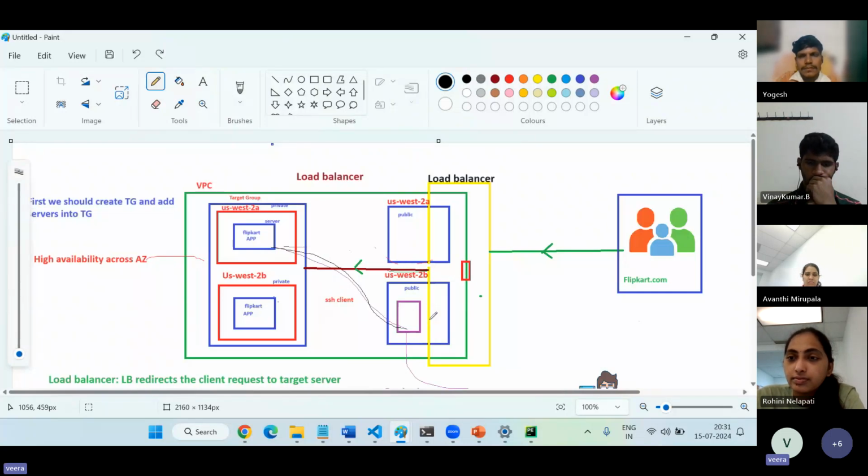Okay. The next process: once application deployment is done, we have to give access to the users. To give the access, we need a load balancer. The load balancer should be created in public subnets only. So minimum 2 required, maximum your wish. Maximum, minimum, what is the difference here?